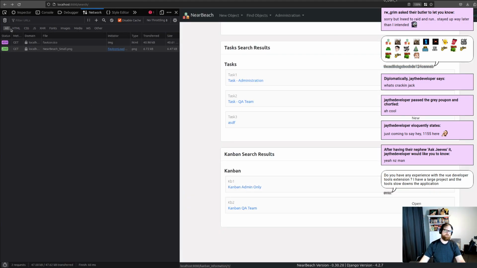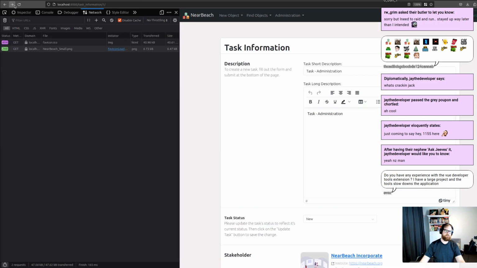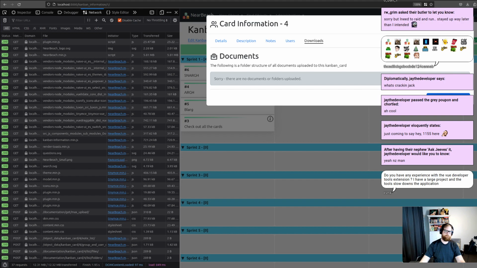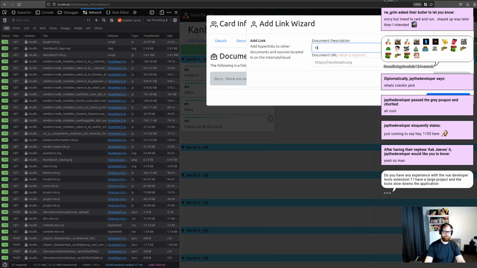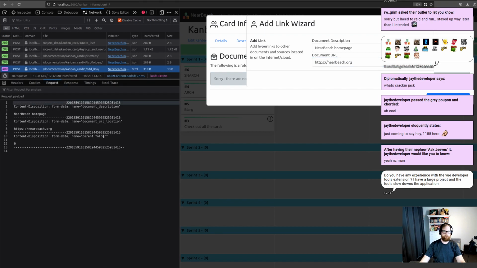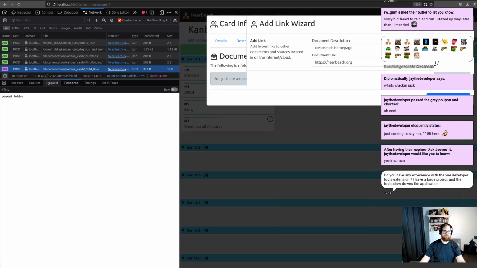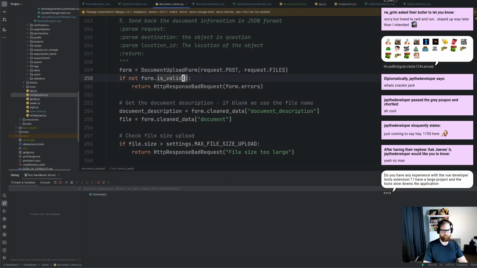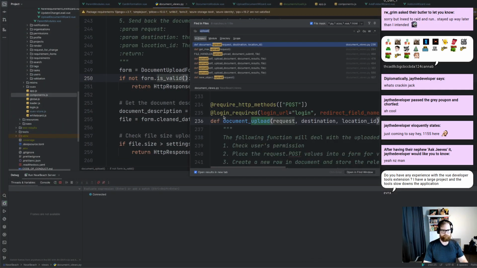Ooh, why did that happen? I should have clicked on that. I think I did. Parent folder 0. All right. So we've got a couple of bugs that we've got to fix very, very quickly. So, great.